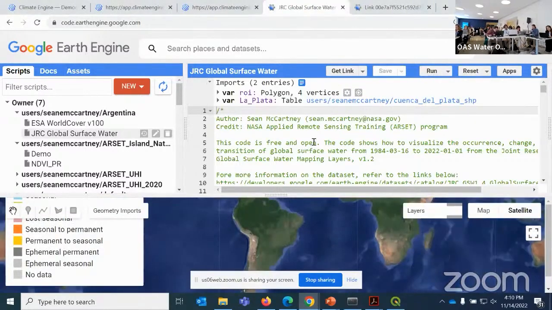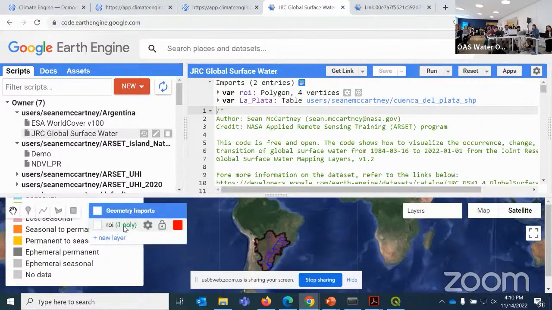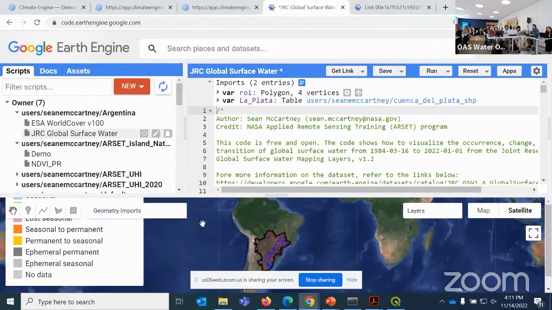So I'm going to break down exactly what's going on in this code. I'm going to move somewhat quickly because I've introduced a lot of these concepts to you already. But right off the bat, I've defined two different variables. One is a variable that I actually created. I drew a bounding box, a rectangle in a specific area within the La Plata Basin that I wanted to generate a histogram for. I will zoom into that area a little bit later, but I created this and gave it a name, ROI, which stands for region of interest.